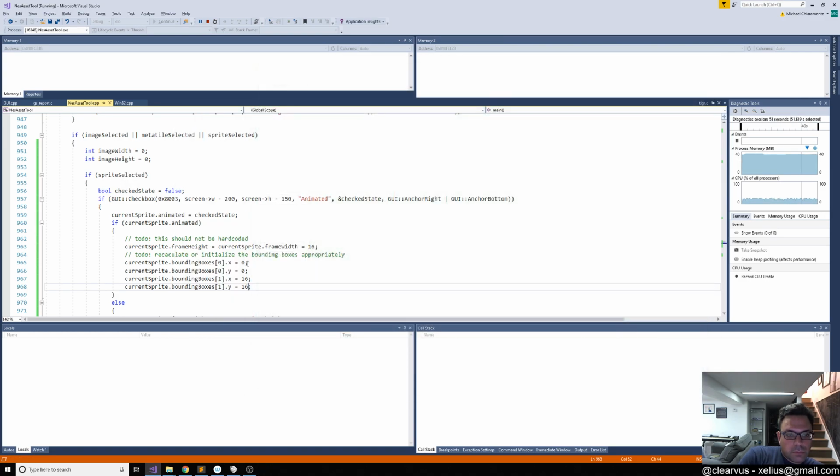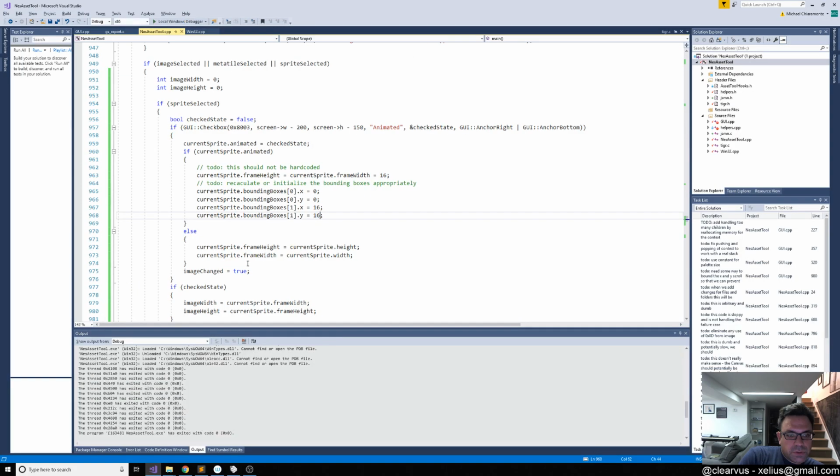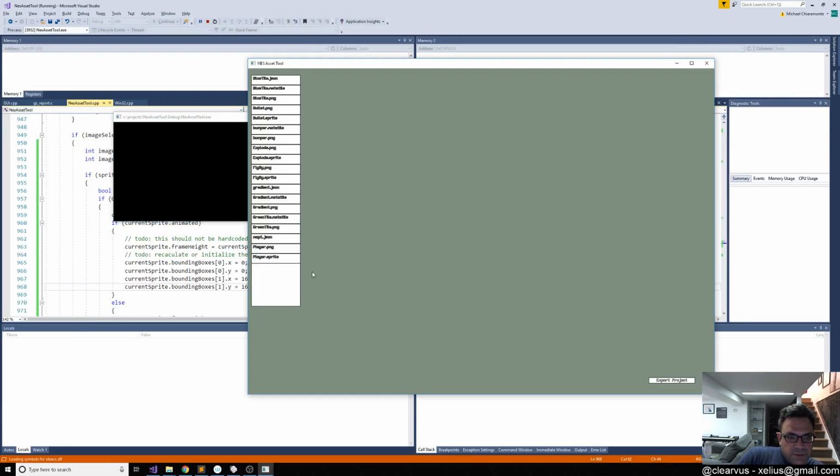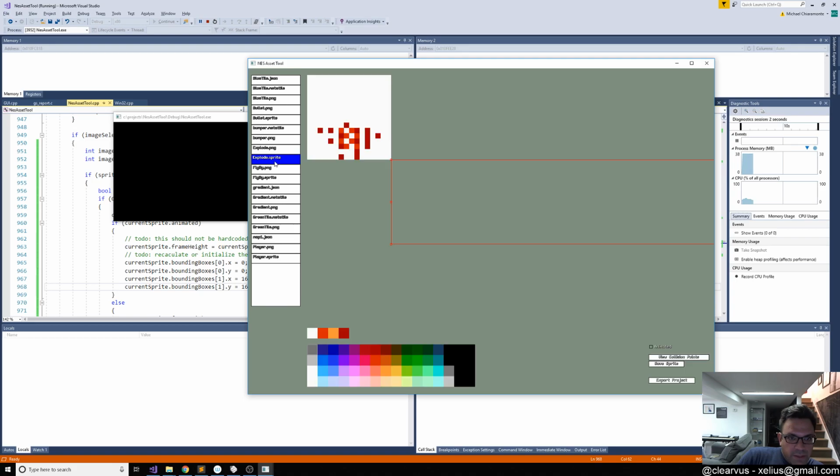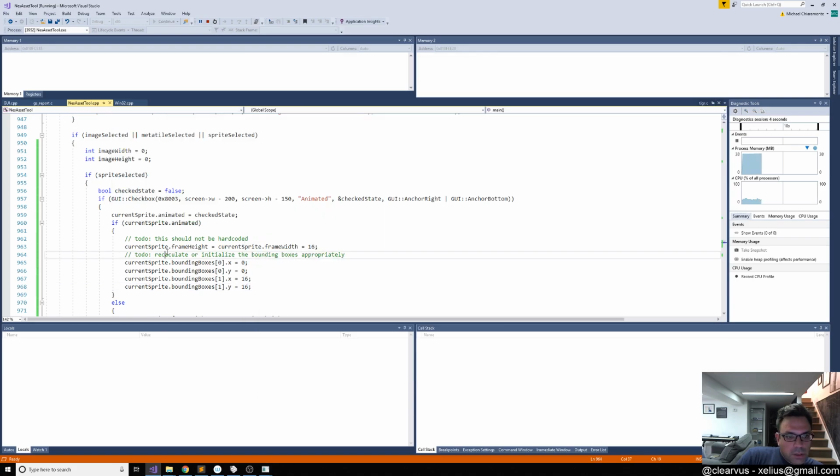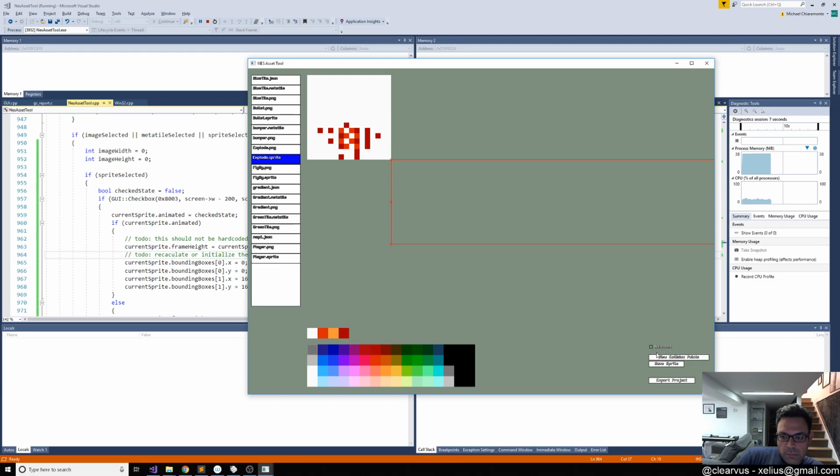All right. So now the loading isn't correctly loading things, but that's okay. I think I know why that is. I know why that is, but we'll come back to that in a second. Okay, good. So the bounding box is now correct.